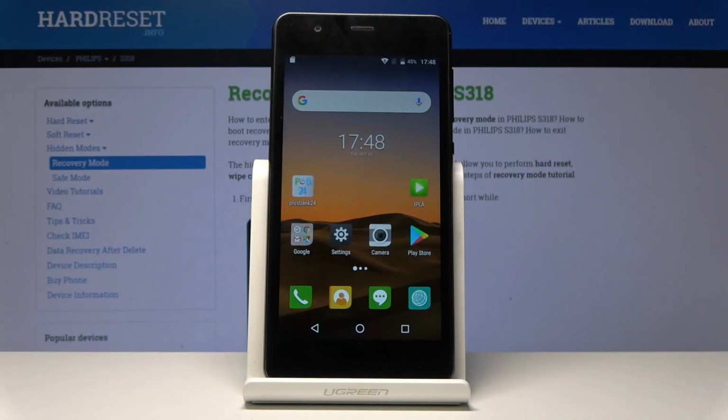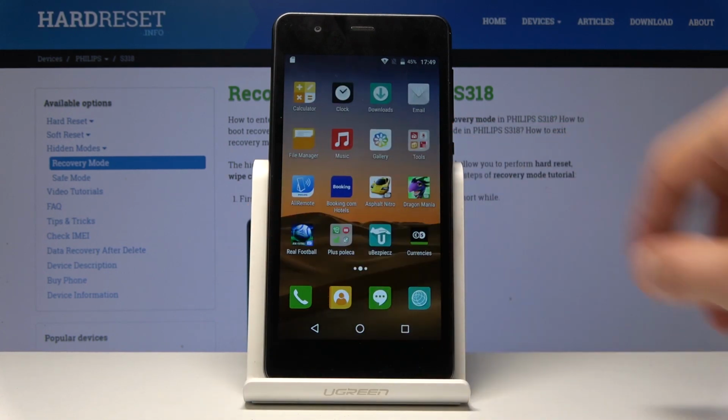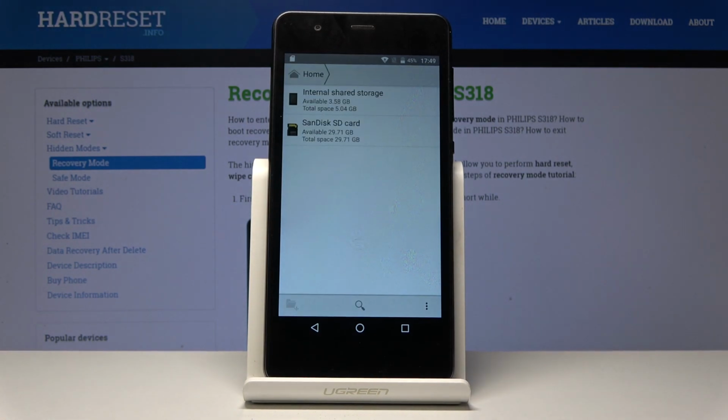Welcome. In front of me is a Philips S318, and today I'll show you how to transfer photos or videos from internal storage to the SD card and vice versa. To get started, open up the File Manager app right here, and then choose wherever you have your photos, videos, or any kind of file that you want to transfer located.